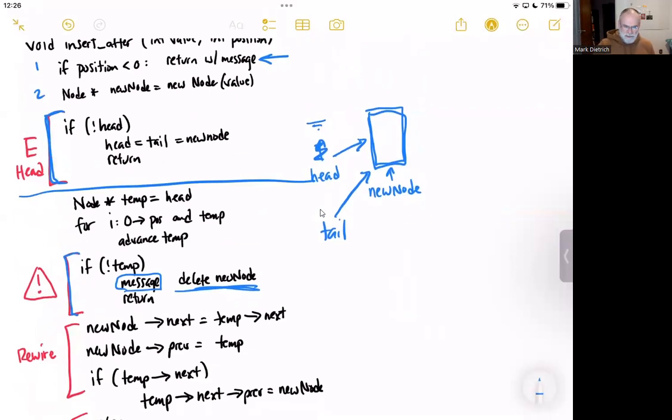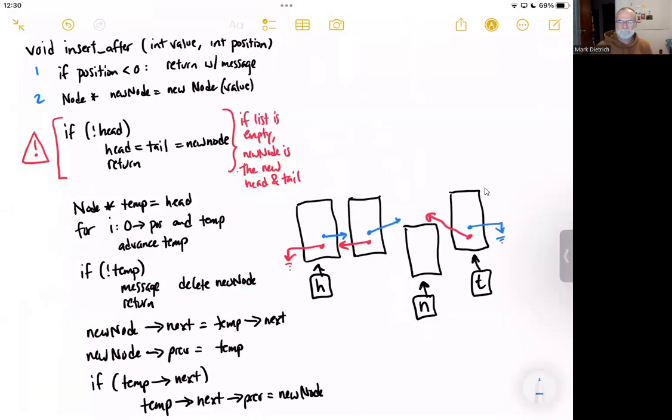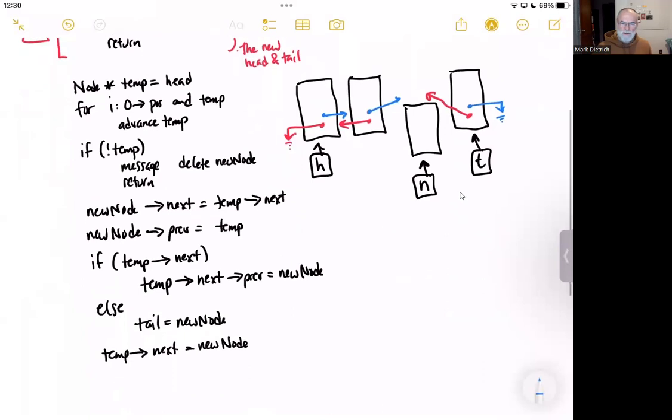The first thing that we will do is create a new temporary pointer called temp, and temp is what's going to be used to traverse all the way through, and we're going to just go and count however many positions we need to go because we were given that integer as one of the parameters. Here's the situation now, then, if we have to insert somewhere other than the head.